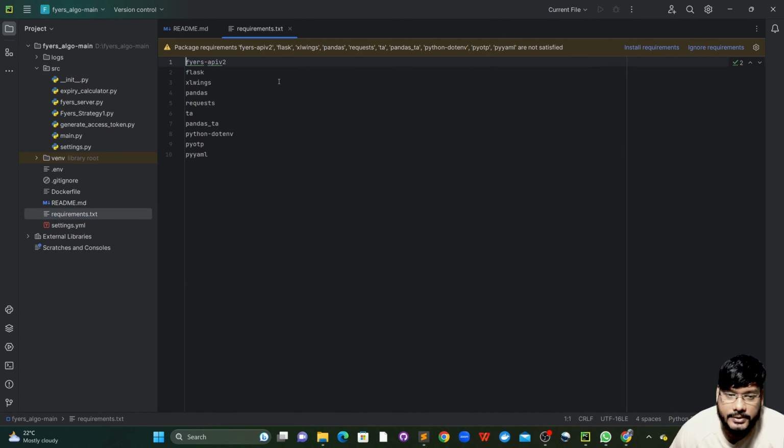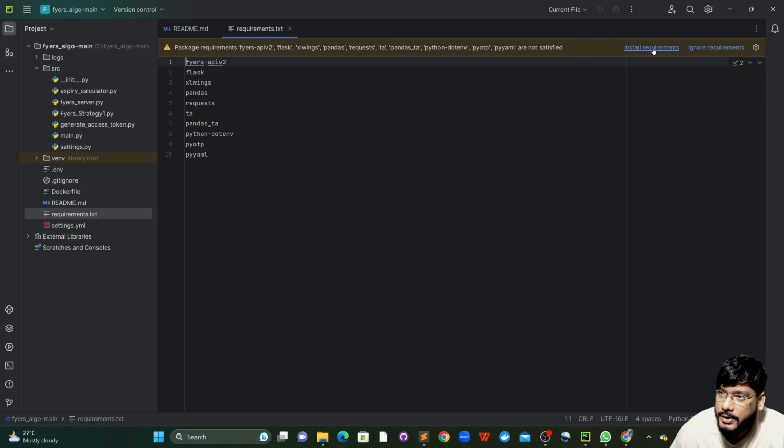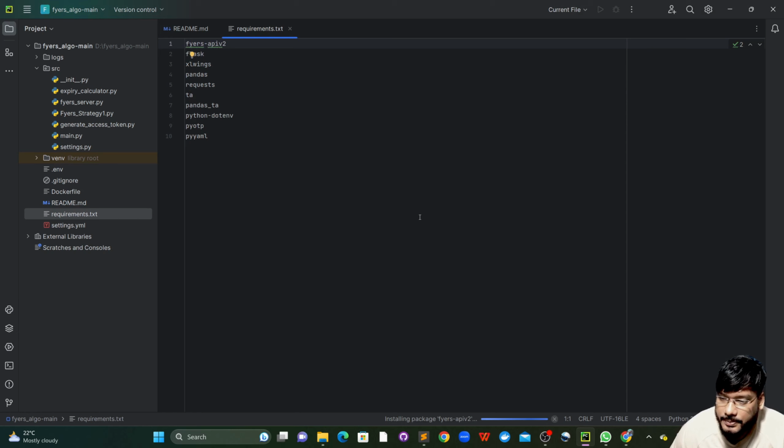So here it says my packages are not installed. So what I can do is, if this is popping up for you, you can click here, install requirements. If this comes, click on install. And if you don't want to install in this way, you can go to terminal and you can enter a command like python -r requirement.txt.